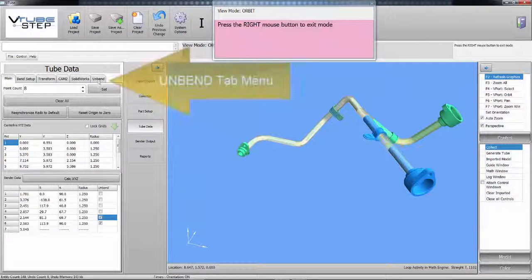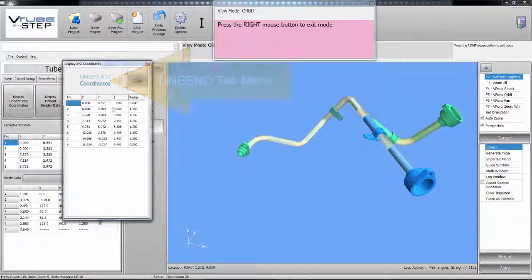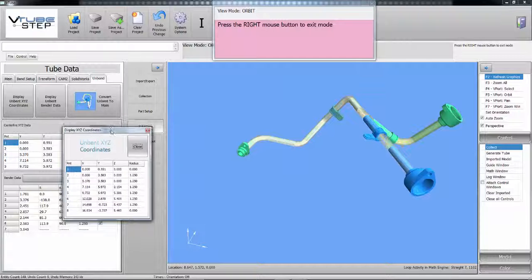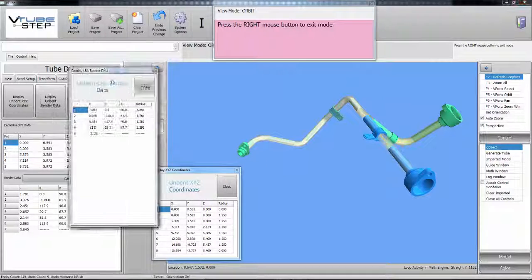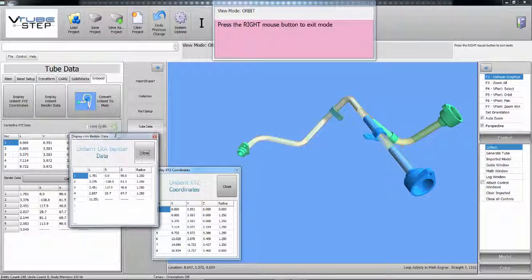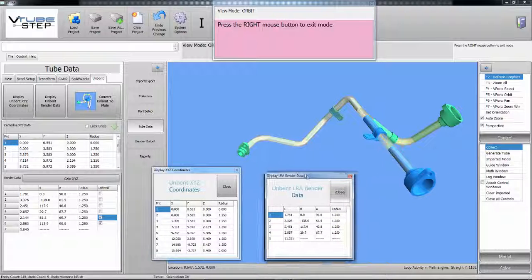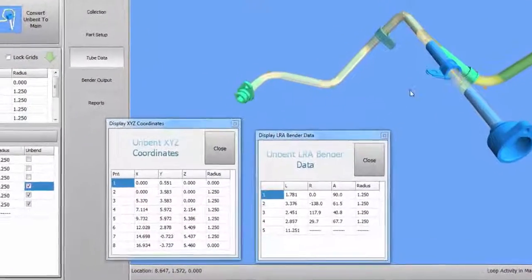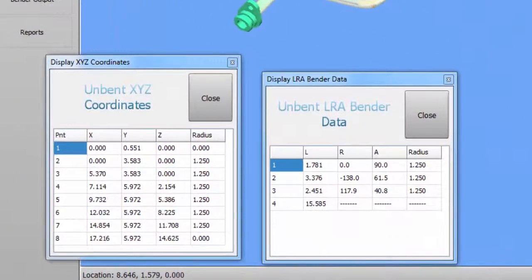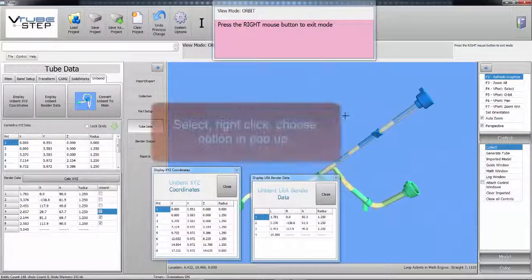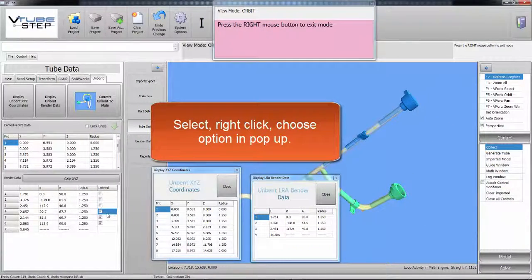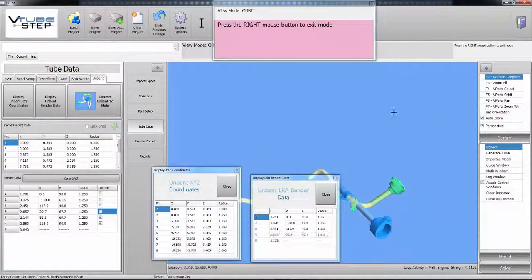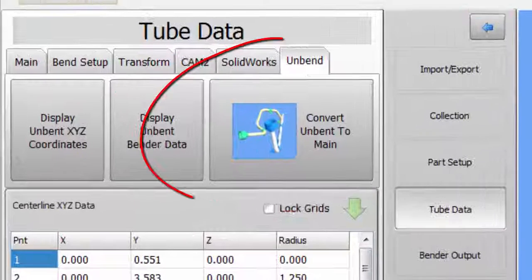unbending. And I've added an unbend tab to the tube data menu. In that, we allow you to pull up two floating windows, the unbent XYZ and the unbent LRA bender data. These windows are grids that contain real-time data. As soon as you change the bent state of any of the tube's bends, you'll see the data change in the grids. The data in these grids can be selected with a mouse and copied to the clipboard as well. So this is really a useful new feature for experimenting with straightened tubes.